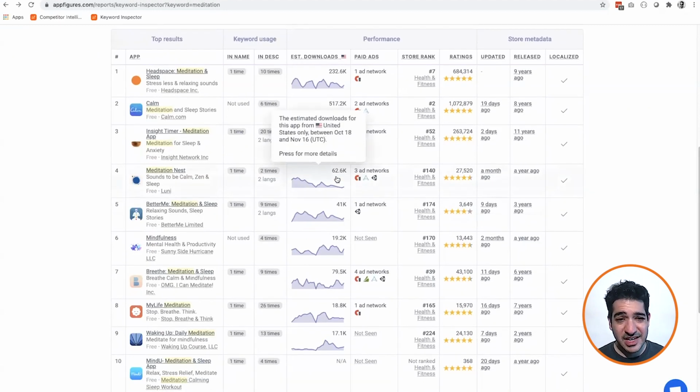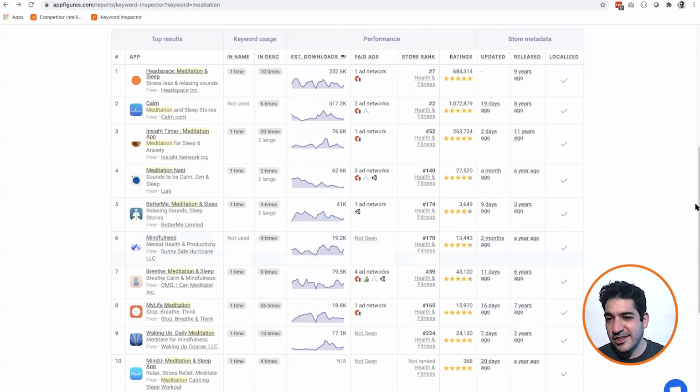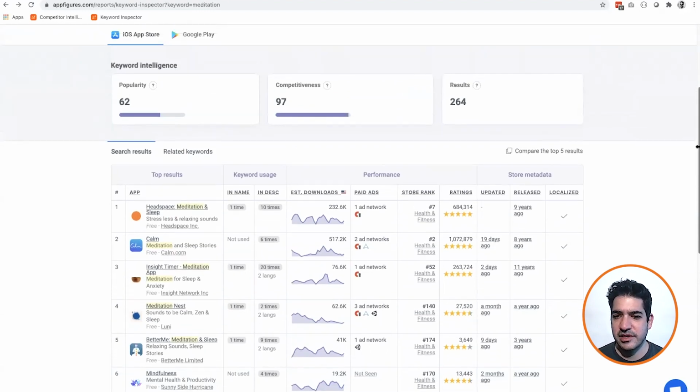It's actually possible there are apps that have more downloads than some of these. This app has 62,000 downloads, 41,000 downloads in the last 30 days, and this app has 80,000, and yet it ranks better than it. So it's really less about what the apps are performing individually. It's more about what the keyword is showing us. And so I'm going to look at the top 5 apps in this particular keyword, and those are the ones that I'm going to analyze.